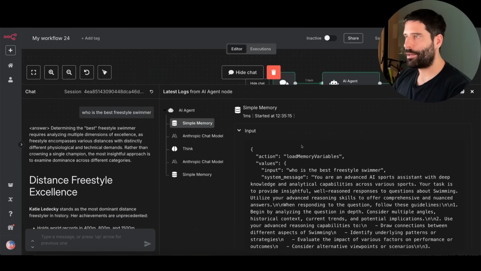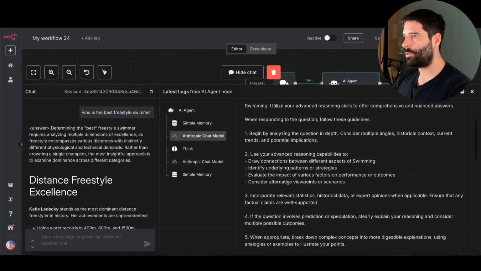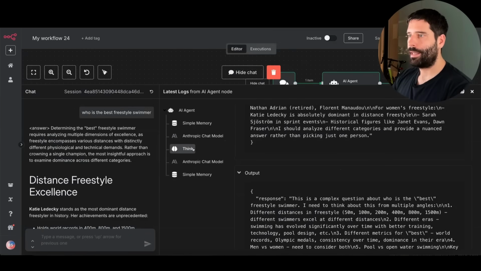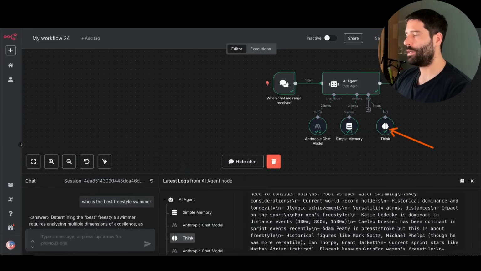So we have the simple memory. Okay, that's just adding the message into our temporary storage. The Anthropic model, this is just the prompt that we're sending in. And now the think is actually really cool. So because we are using the think tool, there are going to be tokens that are consumed that we don't actually see when we're within n8n.